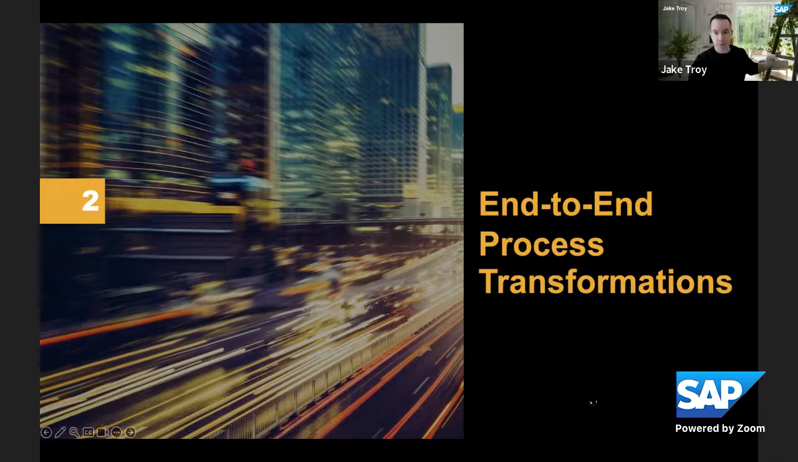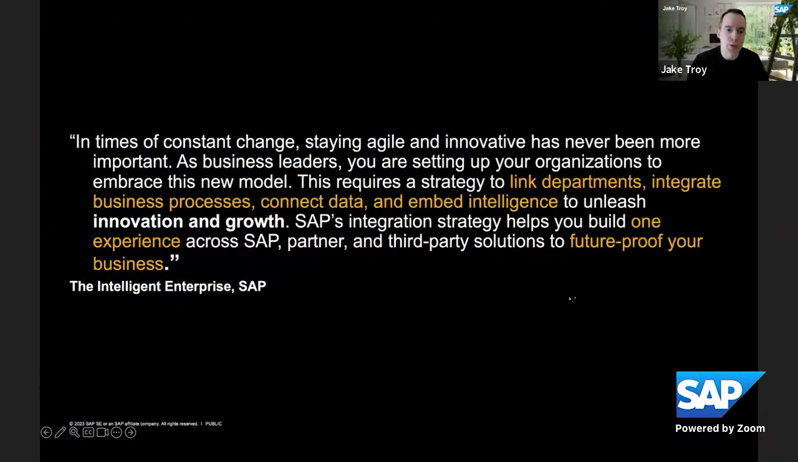and innovative. So here's a quote from our intelligent enterprise. Really, the strategy for the intelligent enterprise is to link departments, integrate business processes, connect data, and embed intelligence to unleash that innovation and growth.